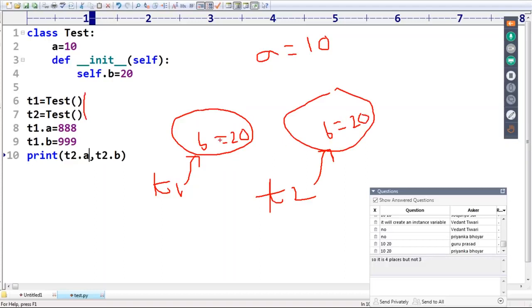Up to this, no doubt at all. With t1.a, it will immediately check in t1: is there any instance variable a? It is a modification, not an access. No, sir, that's why a will be created with the value 888. Next, t1.b. In t1, b is already there, so it will be replaced with 999.